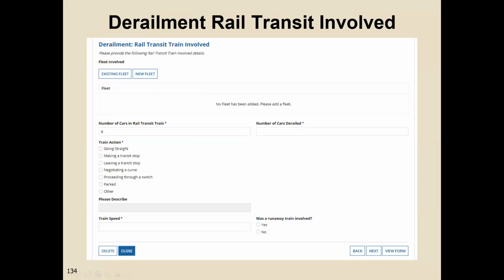This is a screenshot of the derailment rail transit train involved form. Regarding the fleet selection, if this is a derailment of a high rail or other maintenance vehicle, choose new fleet, and for the vehicle type and manufacturer type, please use the other selection for the time being. However, soon you will see an option for rail maintenance vehicle. Notice the same integration of the A30 form, which is completed just as we discussed under the collision section. The form also collects information about the train involved, including if the derailment was due to a runaway train.